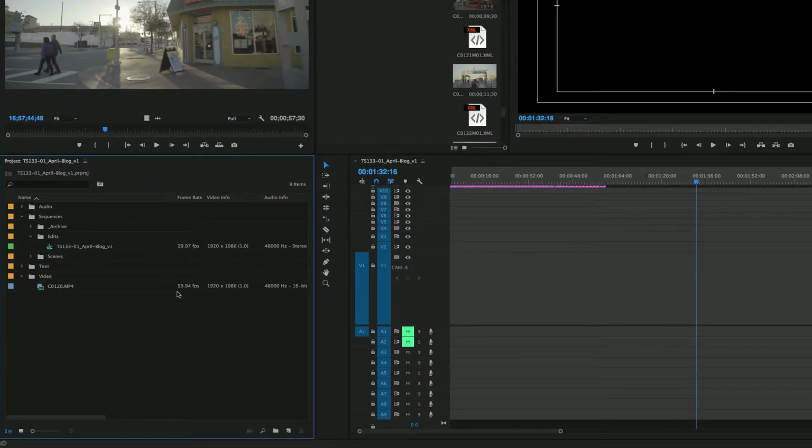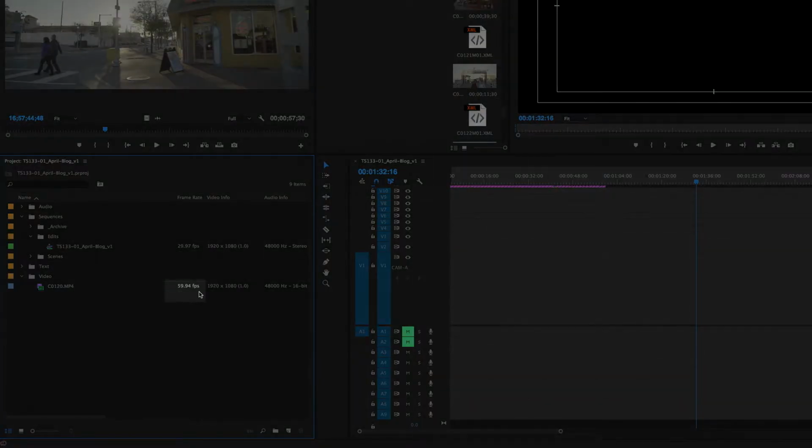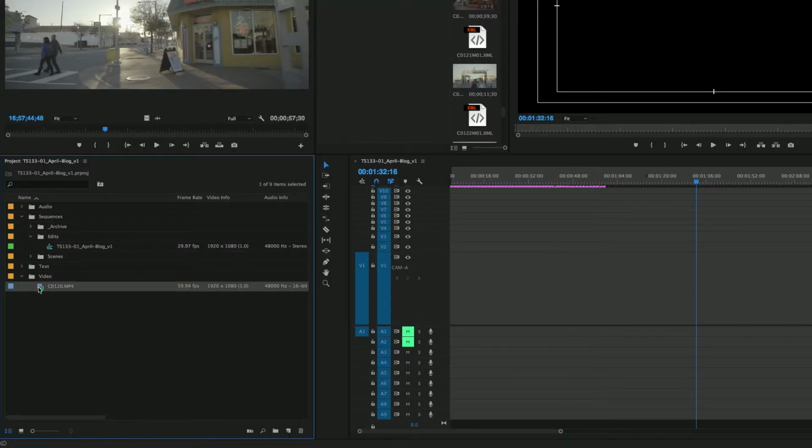Take a look at our project layout here in Premiere Pro. First, we have our folders organized in the bottom left project window. Here we have footage at 60 frames per second and a timeline set to 29.97 frames per second, since this is what our final export requires.